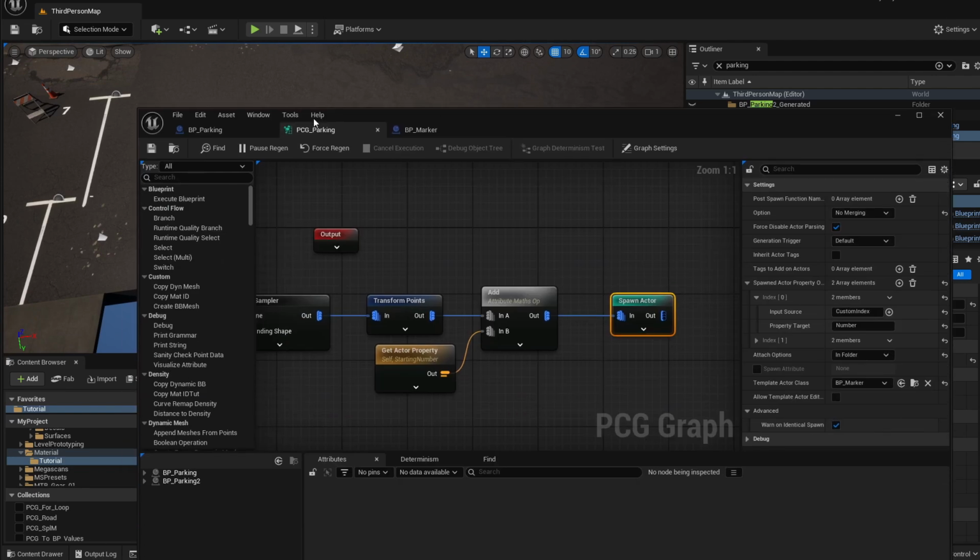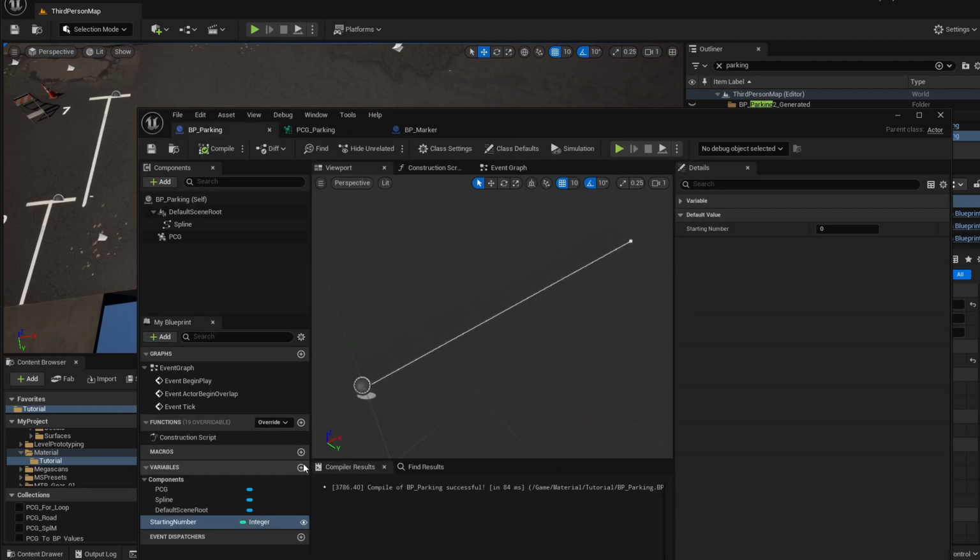So let's create another variable in our blueprint and let's call it skip first.